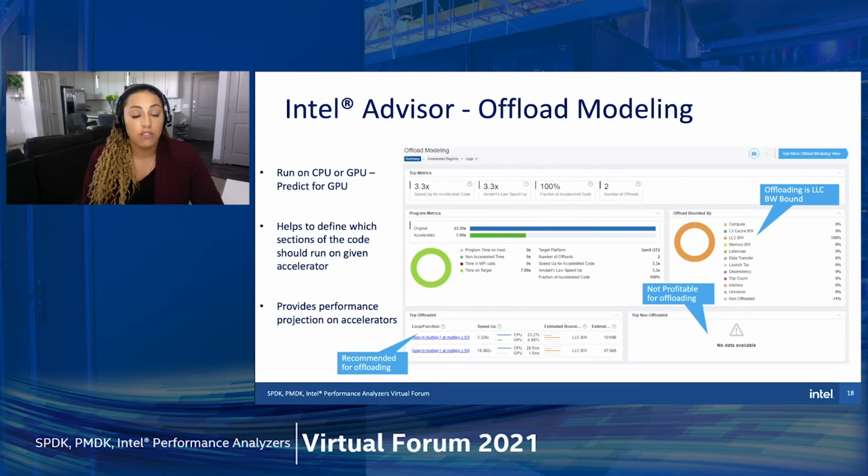But we can go over briefly the high-level sections on this page. So we've got our program metrics, our top offloaded section. This is going to be your offload recommended for offload, your loops recommended for offload, and your offload bounded by. And this is going to be those specific factors that prevent your code from achieving a better performance if it were executed on a target device.